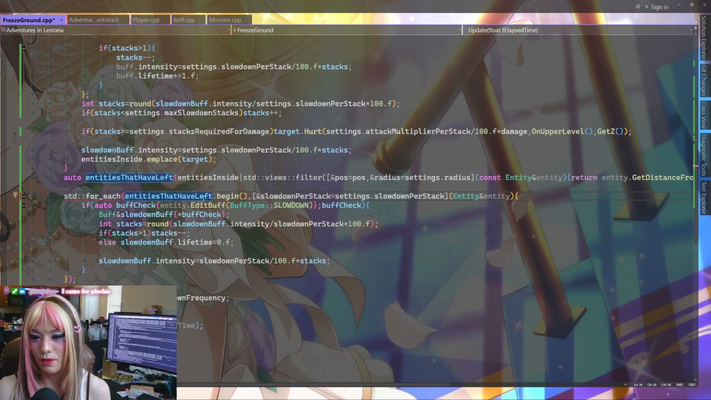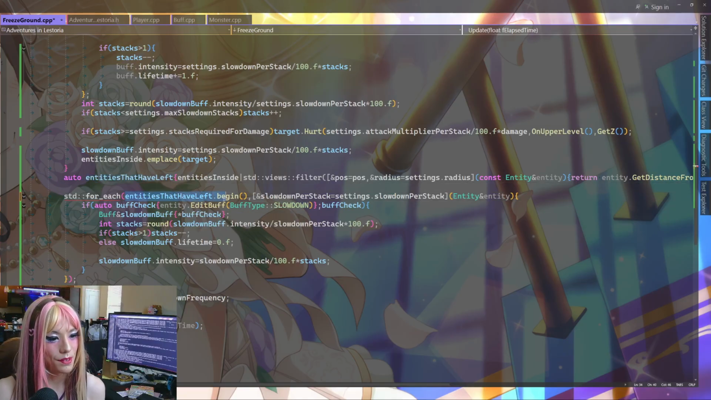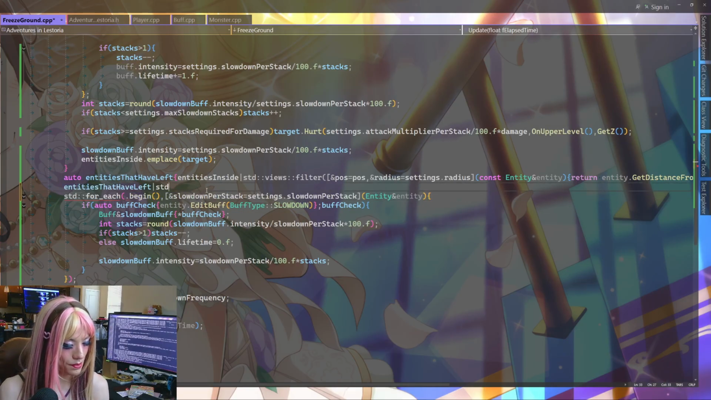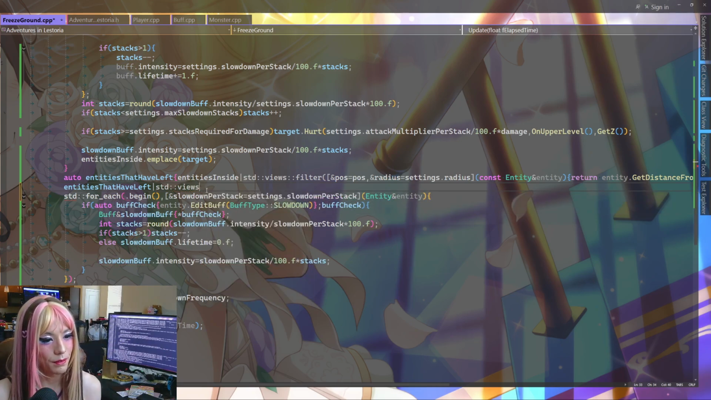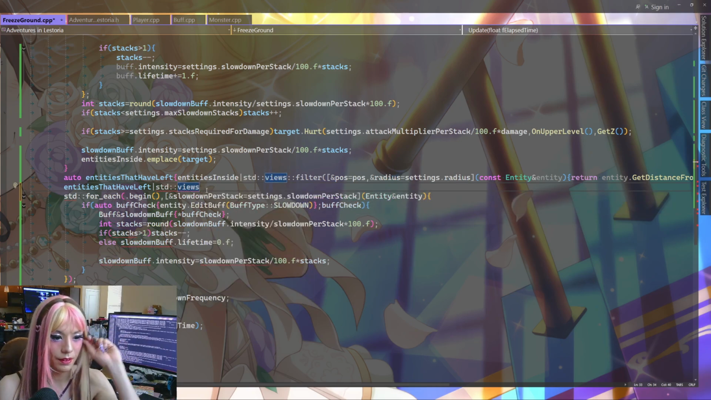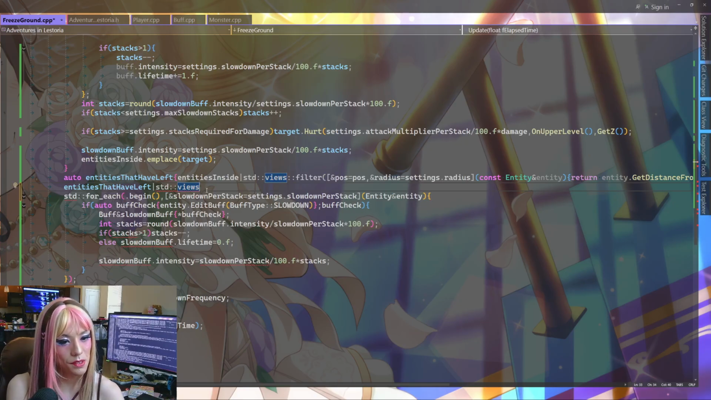I think there's also just a for each view, which I could use. I think it's standard views. Well, it would be like a transform or something. I guess it's technically going to be a transform view because we wouldn't be modifying the entity, but we would be modifying stuff held in the entity.